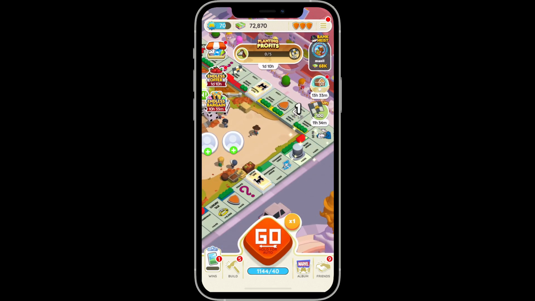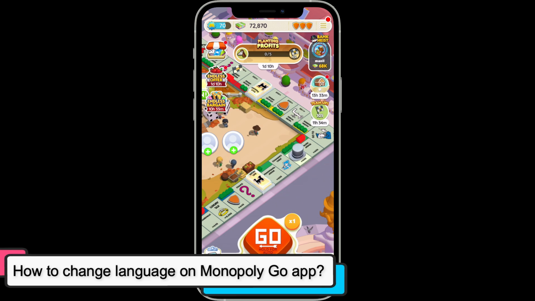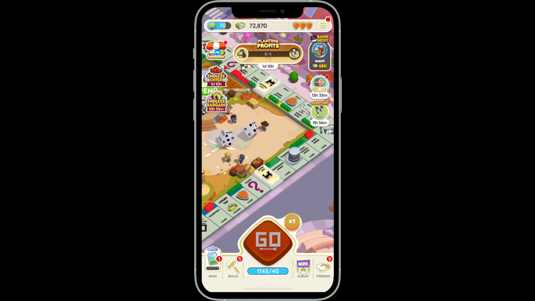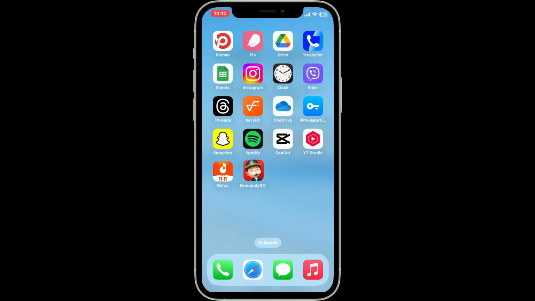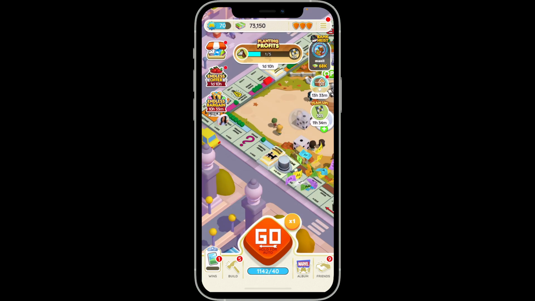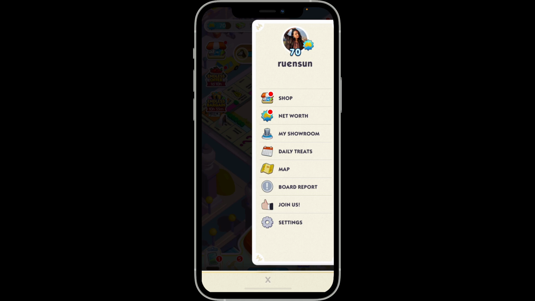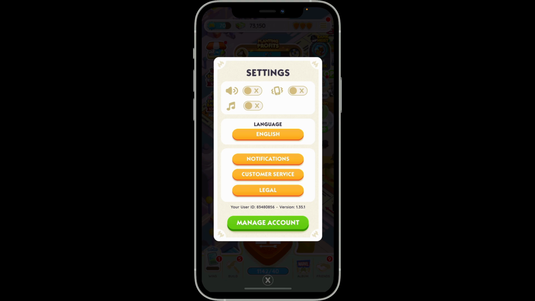In today's episode, we will be learning how to change language on the Monopoly Go application using a mobile device. To change the language in Monopoly Go on a mobile device, first of all, launch the Monopoly Go application. Once you're inside the game, tap on the menu button at the top right corner of the screen. This will bring up the pop-up menu where you'll need to tap on Settings. Under Settings, tap on the language option.